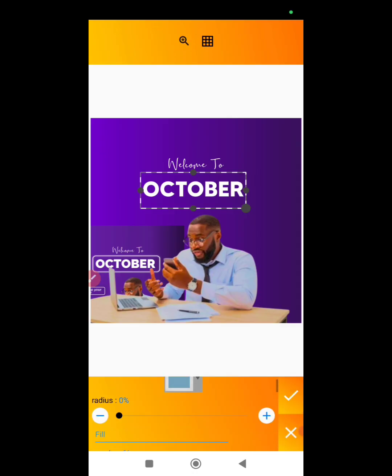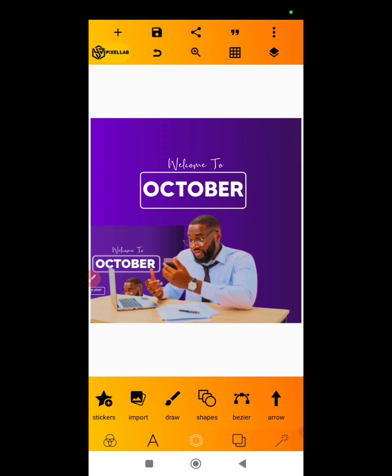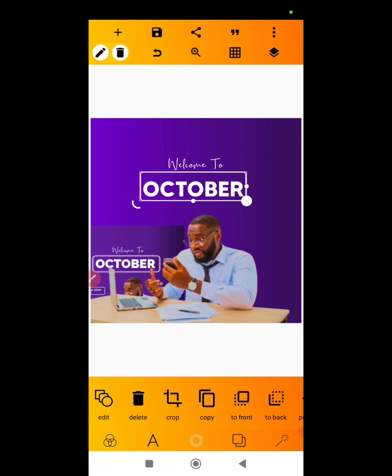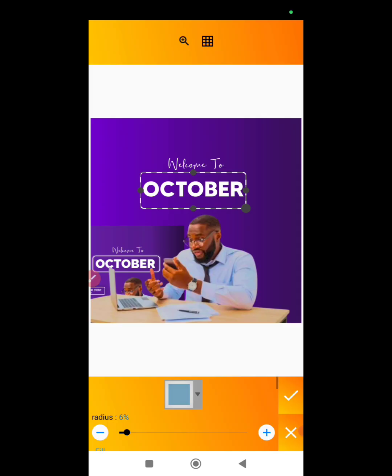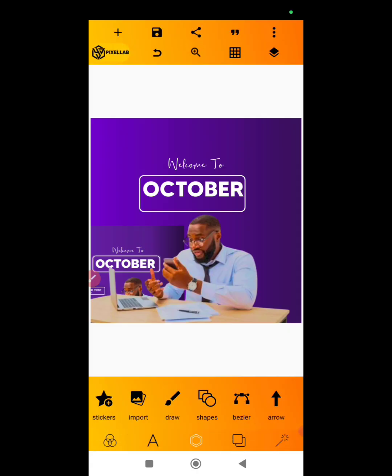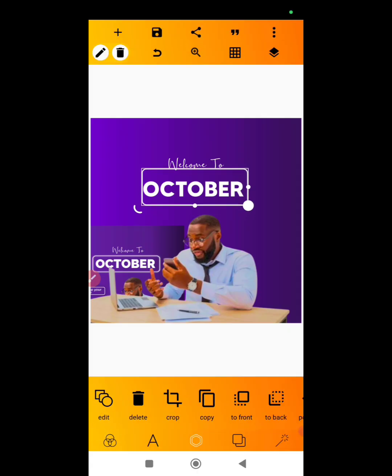Now we are not done. Set the radius to, let's see. So you set the radius to, let's say 8. 8 is okay.